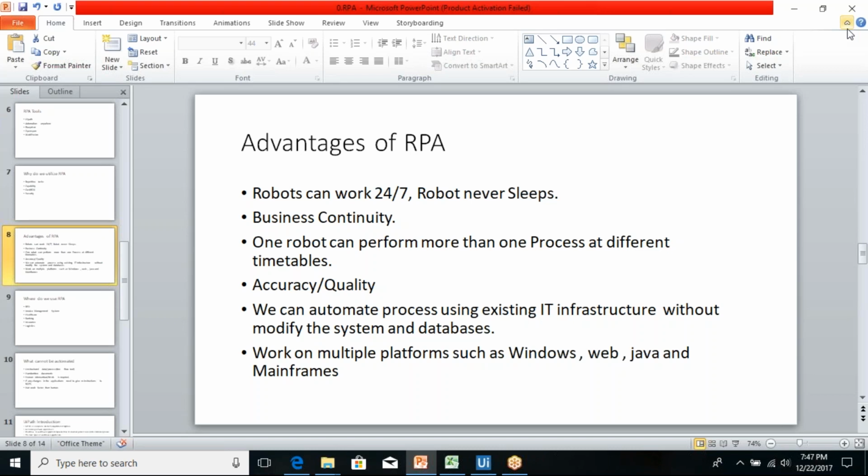So what is business continuity? A robot will not take any rest between one invoice and another. But humans sometimes take rest, take water, take lunch, and so on. So there is no business continuity there, but by using robotic process automation I am able to achieve business continuity. One of the important concepts is that one robot can perform more than one process.